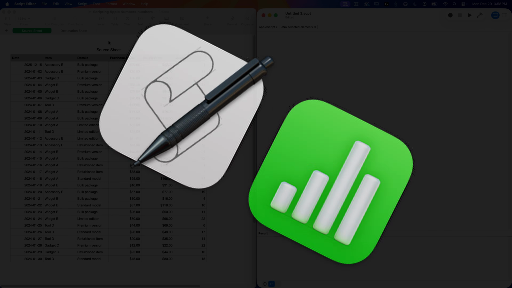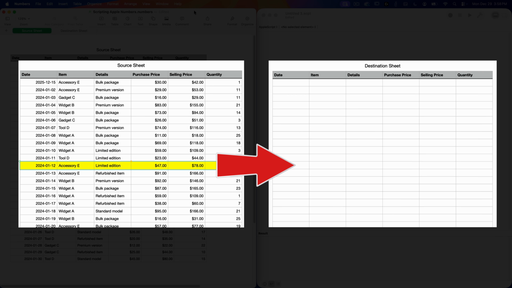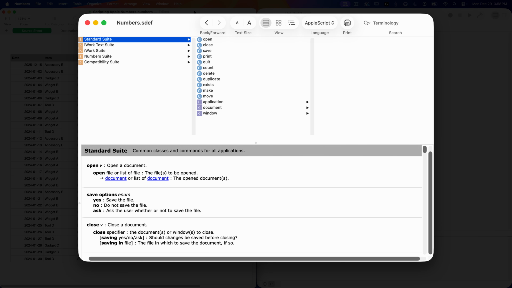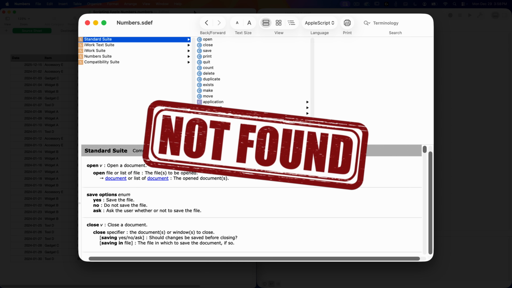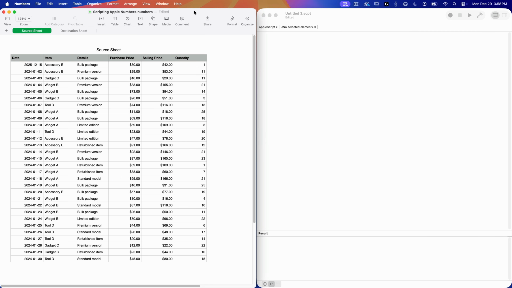I had a request from a viewer to create a macro that will transfer a row of cells from one sheet to another in Apple Numbers. Initially, I thought this would be an easy request, but it turned out to require a little more effort. At first, I assumed I could leverage copy and paste, but at the AppleScript level, Numbers does not support that. So, after a little playing around, I figured out a pretty straightforward approach.